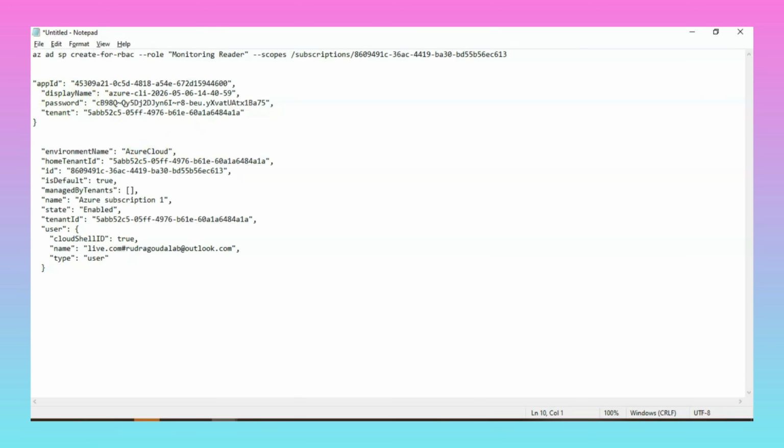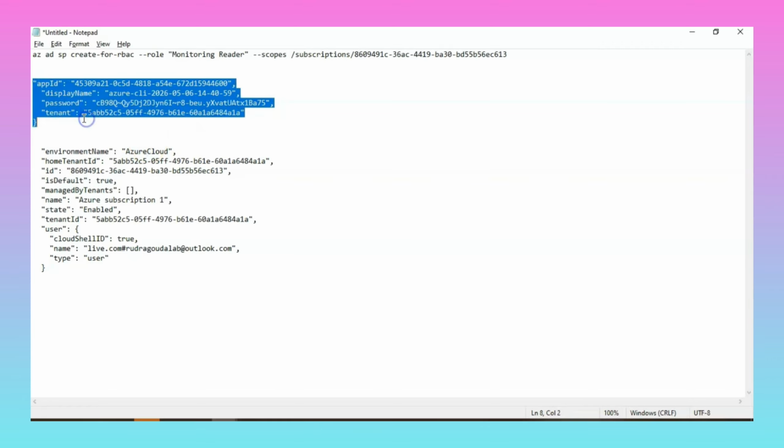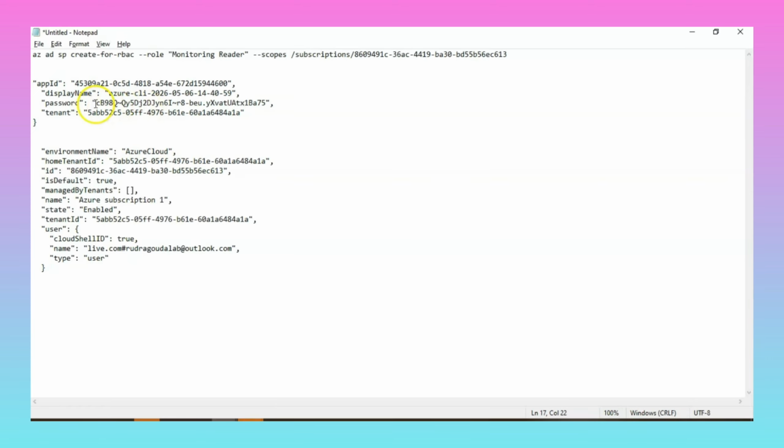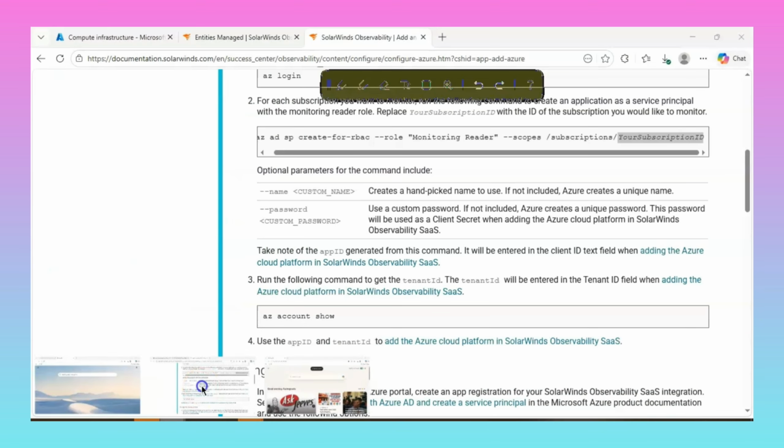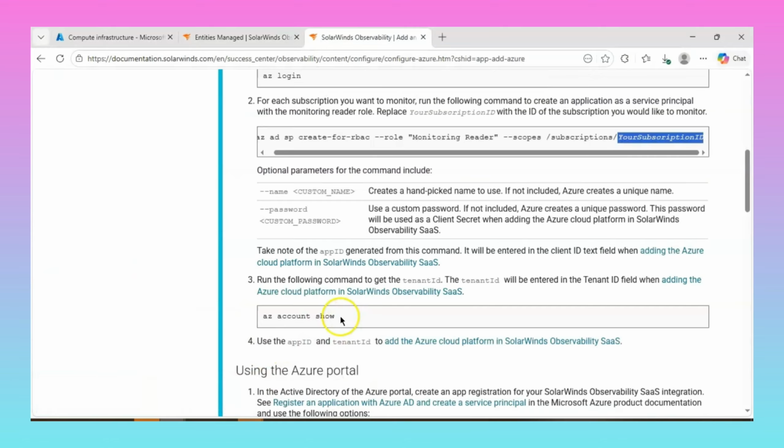From this one you can get the app id. App id is nothing but the client id that we are going to enter in our SolarWinds console. Password as well. And apart from this, we may require the tenant id. You can get the tenant id from the portal, or if you want to get it from the command as well, just execute this particular command, az account show. It will display the tenant id.